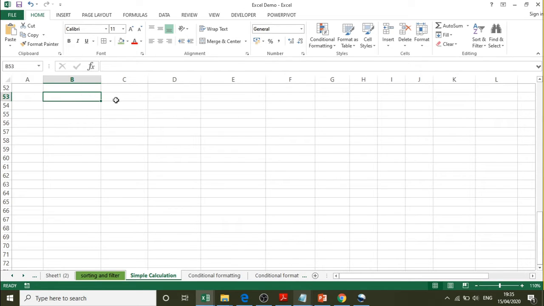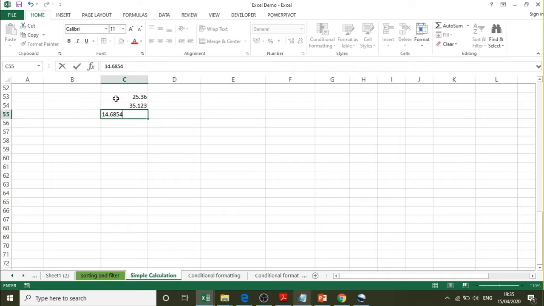I am having some values here: 25.36, 35.123, 14.65. So we are having some values here. Clearly understand this, we can make use of increase or decrease decimal, but this is not the actual method of rounding this.